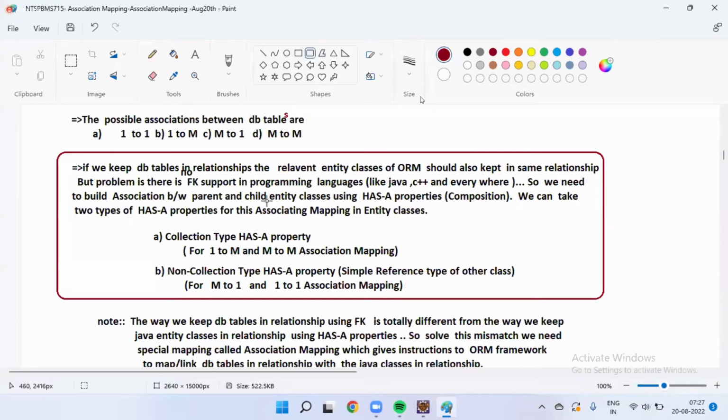Next one: one person, one passport. A person can have a passport. In the Person class, I should take a Passport type property, a has-a property. Building a composition style has-a property is going to be a one-to-one relationship. One person can have only one passport, right? So here there is no foreign key column. So to build association between classes, we have to go for composition style has-a properties.